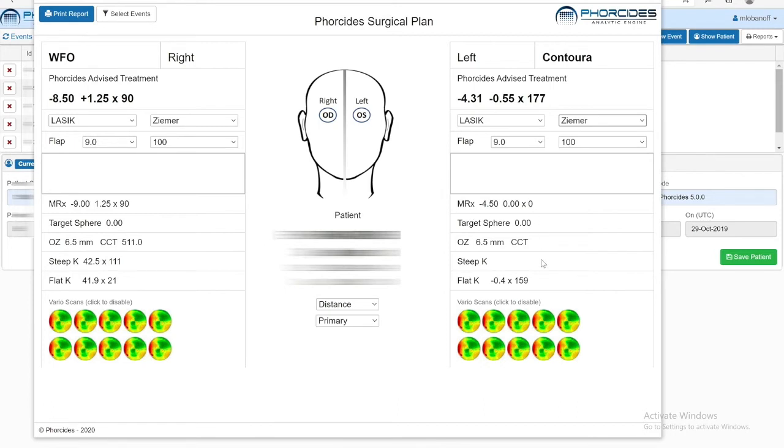We have our manifest refraction from the pre-op. On the left eye here, I have to choose the scans that we eliminated. So let's say we eliminated these two scans during our planning, or these three. I can click them, and you can see that they've been eliminated from the screen.